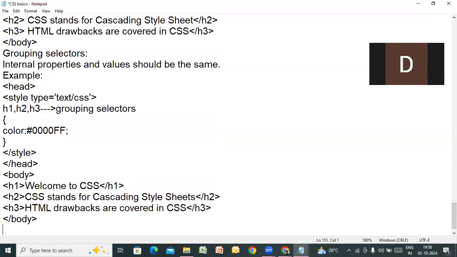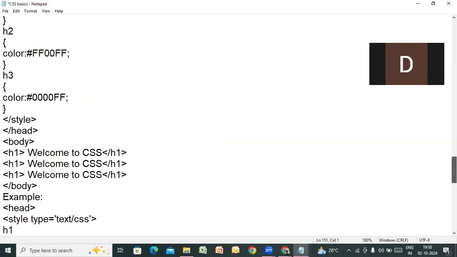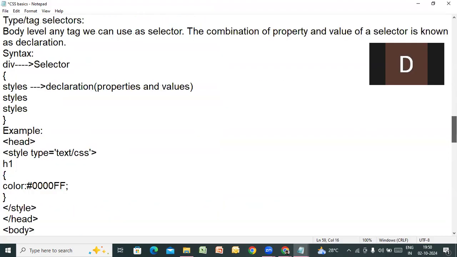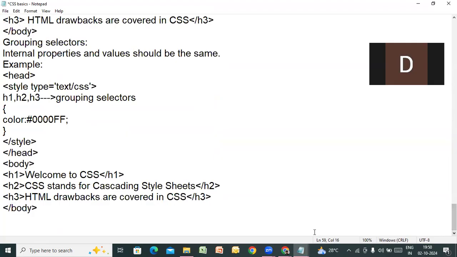Right. Next, ID selectors. Now grouping is done. You understood? Type and tag selectors, same. We have done with the first two examples. Now we focus on ID selectors. What are ID selectors? We will look at this.